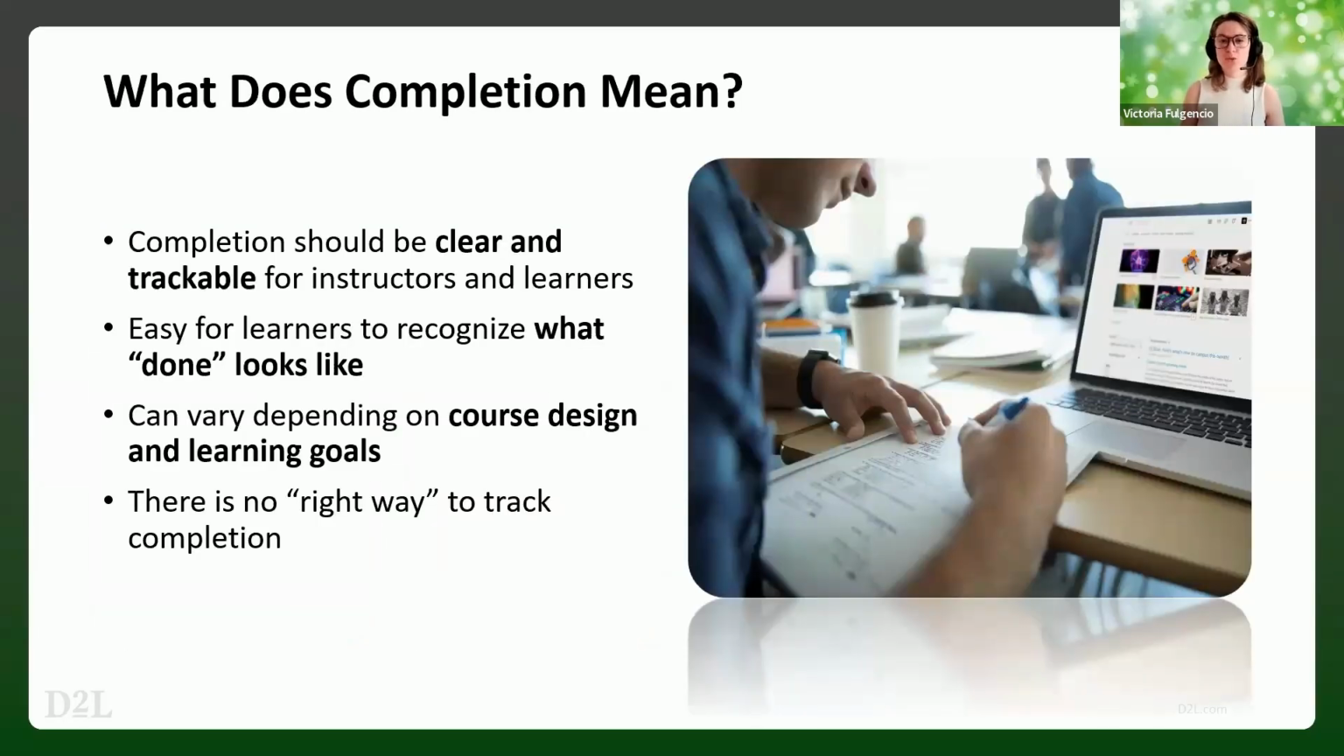So before we discuss the tools within Brightspace, it's important to take a step back and ask a foundational question. What does completion actually mean in a course? First, completion should always be clear and trackable. As instructors, I'm sure you want to be able to monitor progress, but we also want students to understand exactly what's expected of them. Ideally, learners should be able to recognize when they've completed something. This could be anything from finishing a module to submitting an assignment, or even achieving a certain level of mastery.